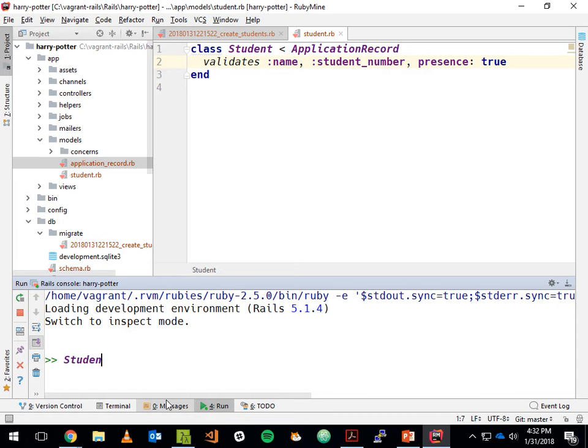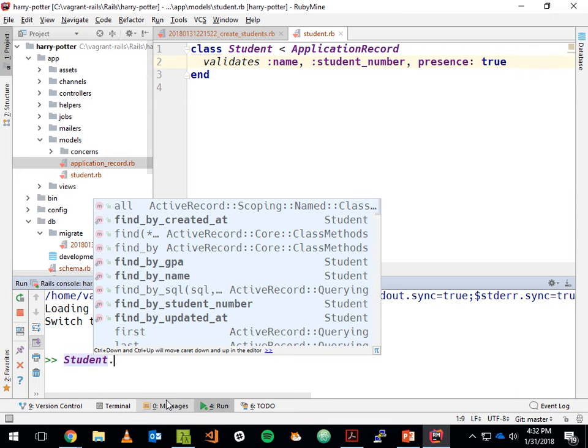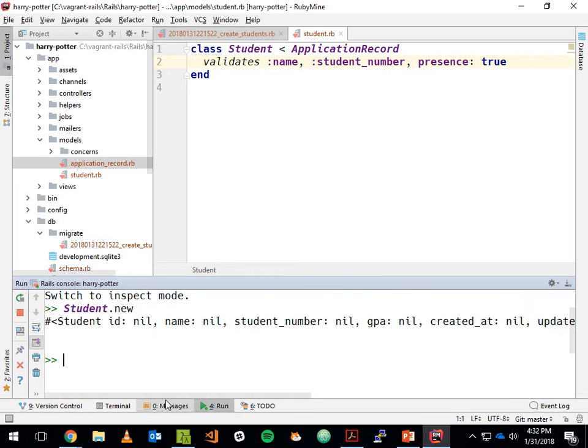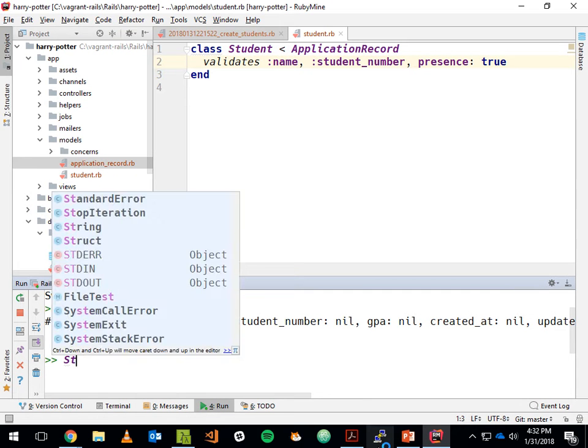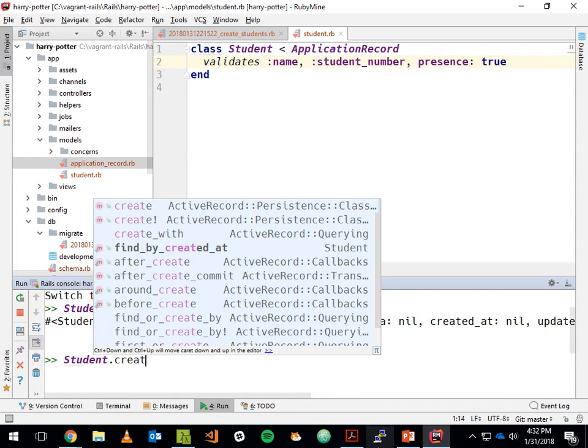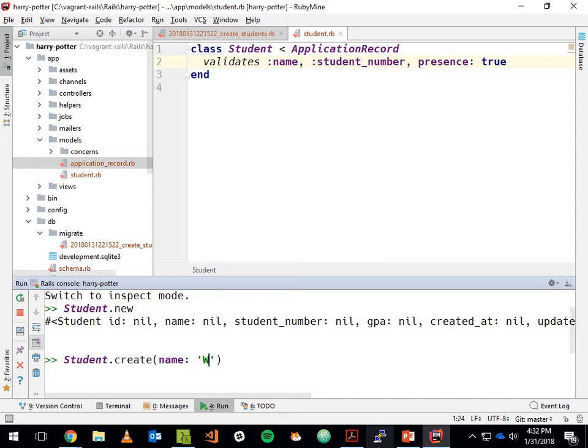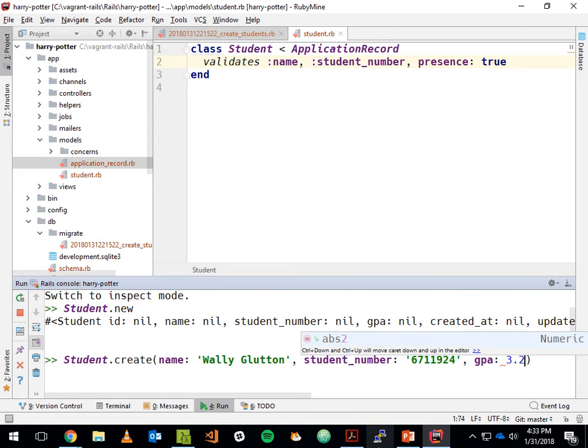So I have access to my Student here. I can say Student.new and get back an empty student object. Or I could say Student.create and provide a name and a student number and a GPA for this student.